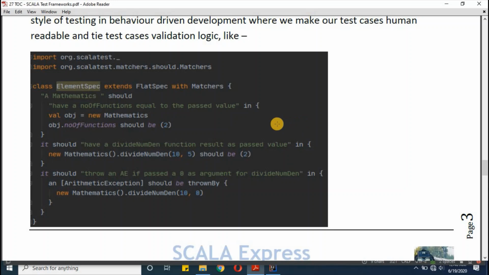So if you notice, our previous example was a little imperative style of coding with the help of the JUnit framework, and here we are using FlatSpec with Matchers. Now in this style of writing test cases, we are relating our technical checks with functional style, and that's what we call the behavior driven development style of testing.